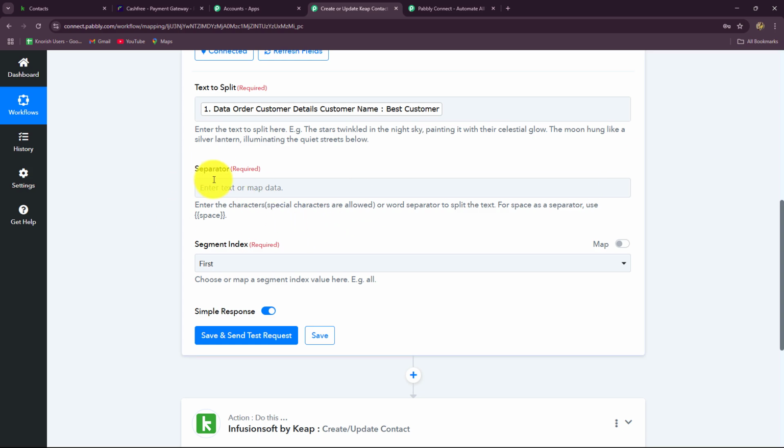I have mapped that. Now it is asking a separator by using which value you want to split the name. I want to use space as a separator, as I have space in between the first name and last name, and it is saying that if you want to use space as your separator, then you have to use it in the given format. So I will simply copy and paste it over here.